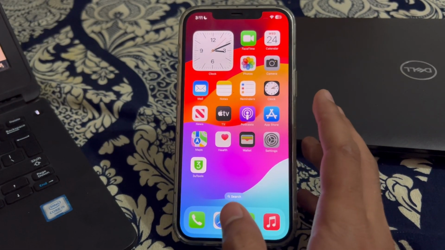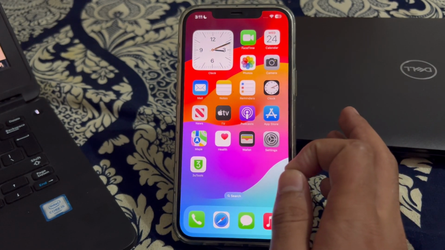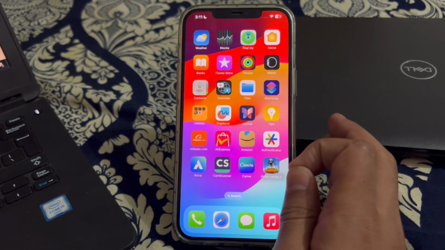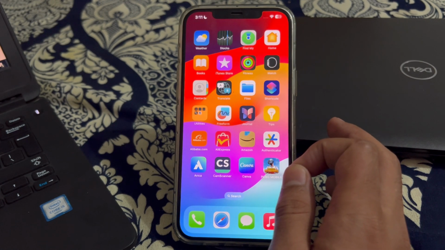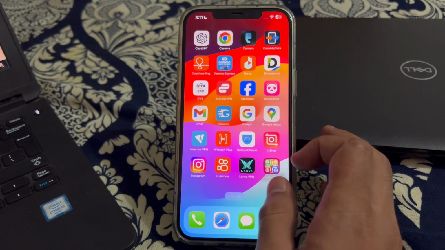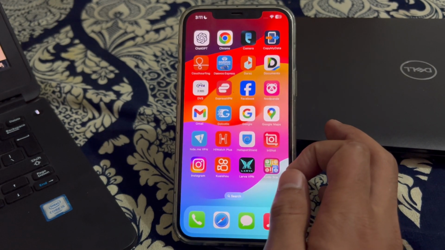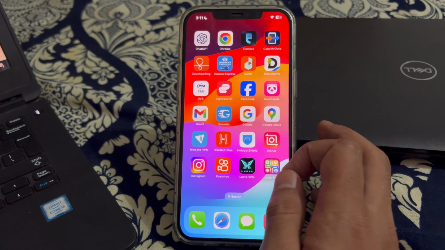So guys, today in this video I will tell you how to fix poor quality photos on your iPhone. Many iPhone users are complaining that they're facing an issue of poor quality photos, that whenever they click any photo, the quality of the photo is very low. But guys, don't worry, I have got your back. Today in this video I will tell you how to fix poor quality photos on your iPhones. So guys, without wasting your time, let's start the video.